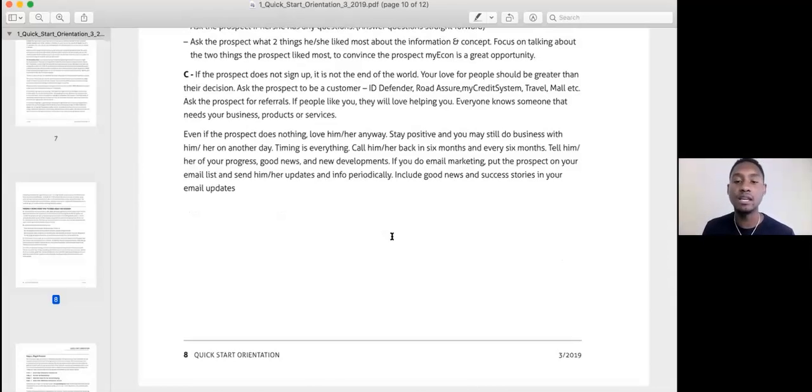Timing is everything. Call him or her back in 6 months, and every 6 months, tell him or her of your progress, good news, and new developments. If you do email marketing, put the prospect on your email list and send him or her updates and info periodically. Include good news and success stories in your email updates.